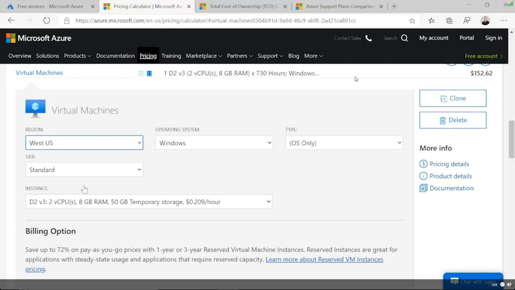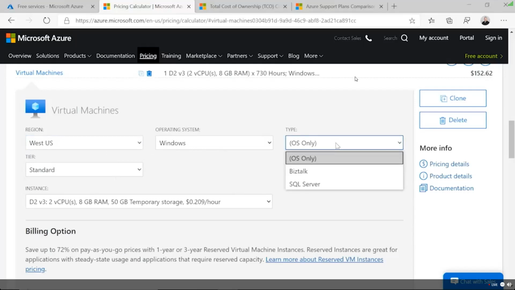So I'll go back to West. We're back to our $152. Now, remember, this is for the Windows system. What if I want to have some SQL with it? Understand what I'm getting ready to do, because you're going to see the number jump quite significantly, because we think you want to buy SQL Enterprise.